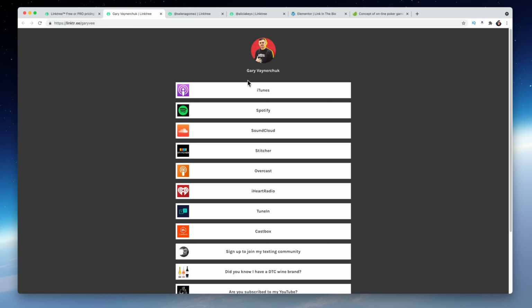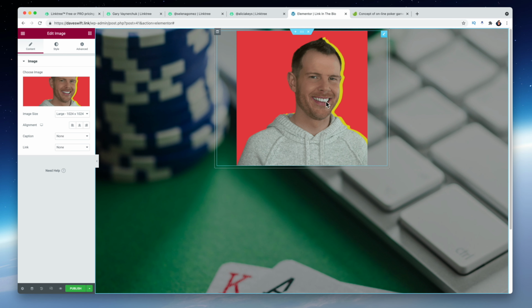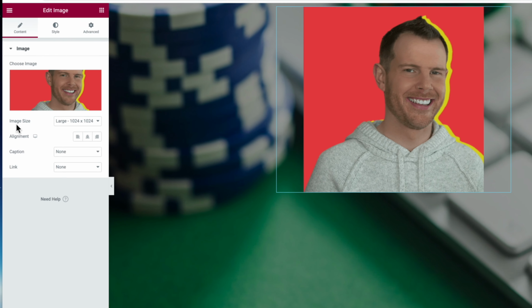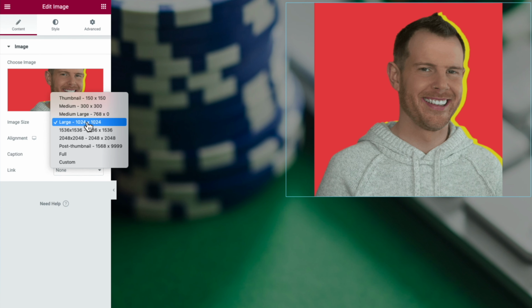You can see this looks quite a bit like the Gary Vee image. That's what I was going for there. Now it's obviously way too large. So what I want to do is go ahead and resize this. Now, when you upload an image to WordPress, it's automatically going to resize the image for you into several different sizes. Right now it's set to large.